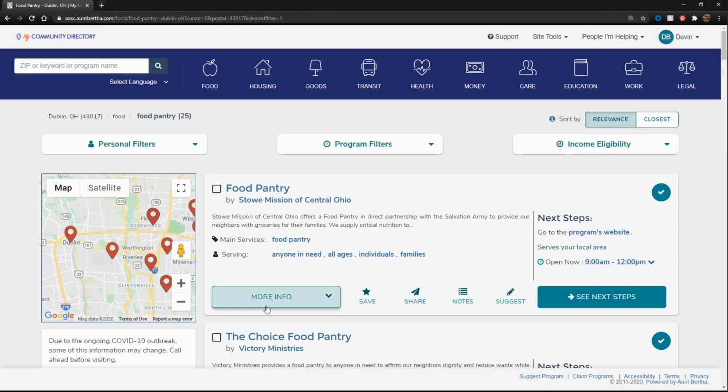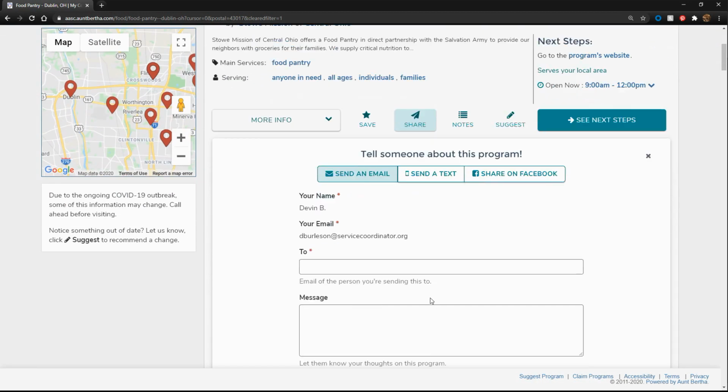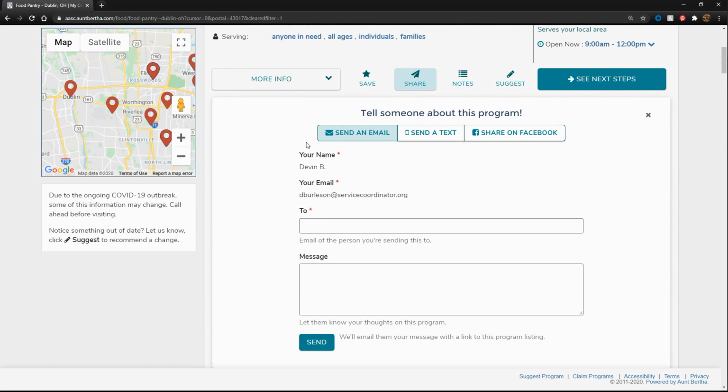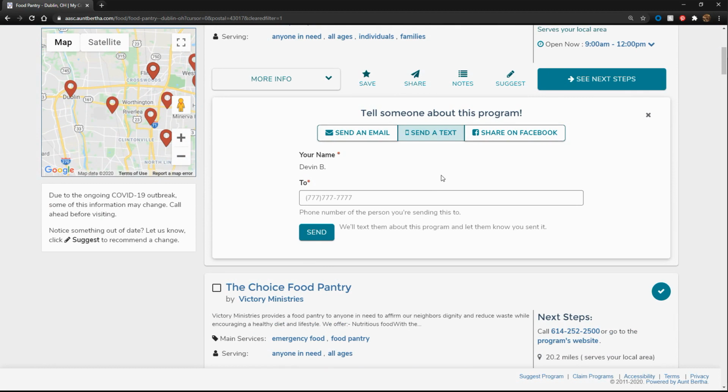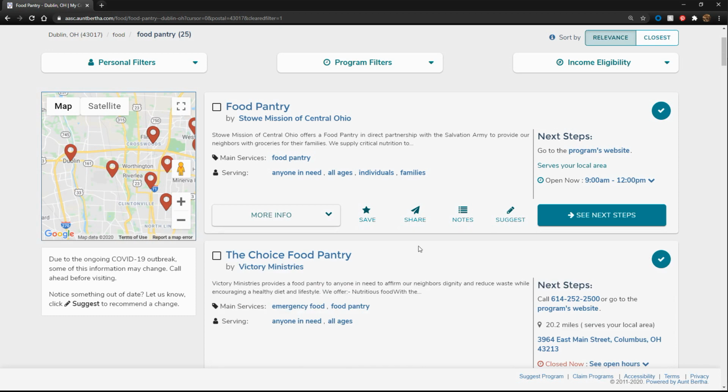I've shown you how to view more information from where you can print your program details. You can also come over here into the Share tab. And from here, you can send an email or a text message. You can even share on Facebook. So there are a lot of ways to make sharing this information out of My Community Directory really, really convenient.